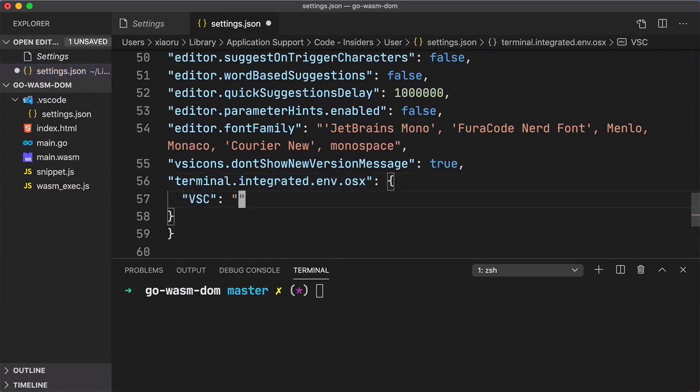This way, when a new terminal is spawned inside VS Code, Z shell can pick up this custom environment variable and realize that it's in VS Code, but not in external standalone terminals like iTerm2.